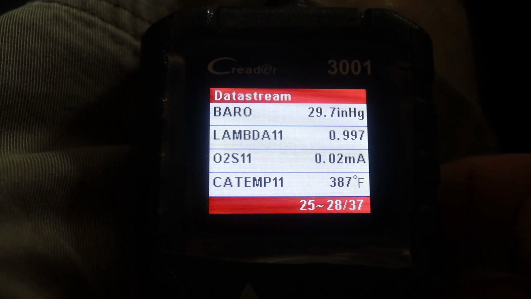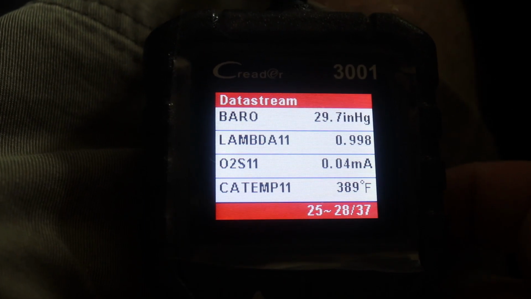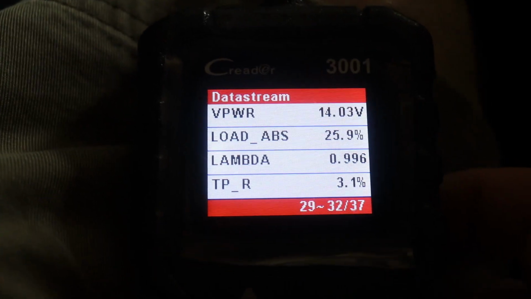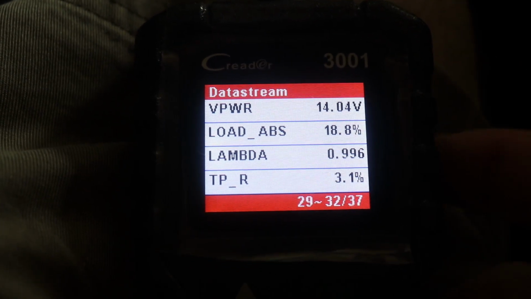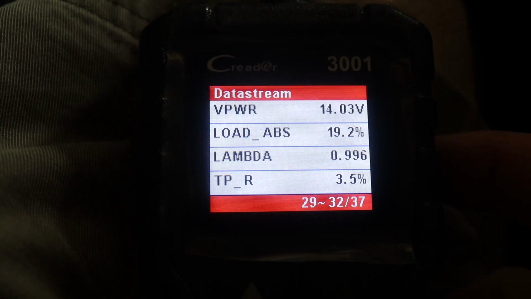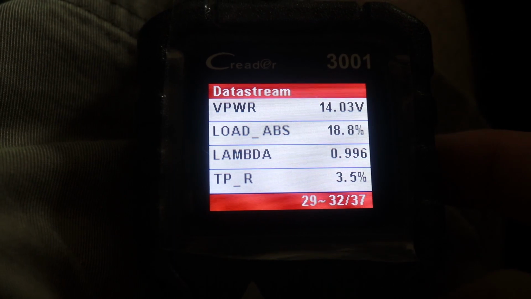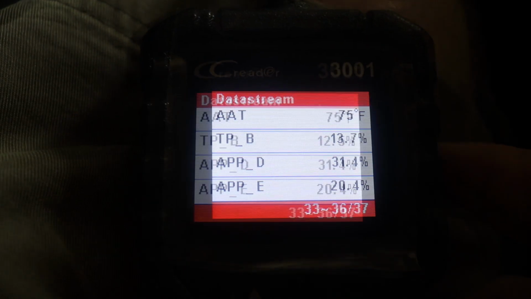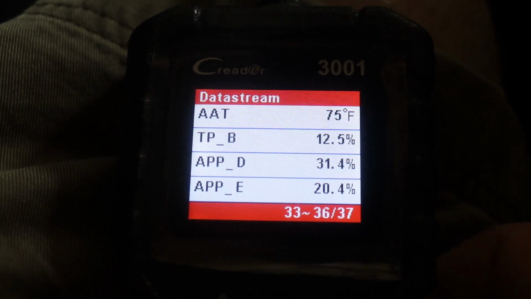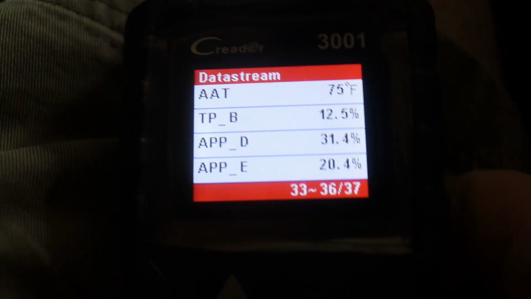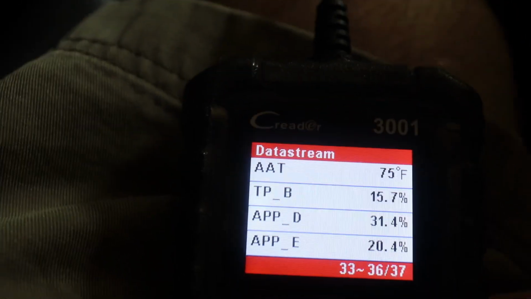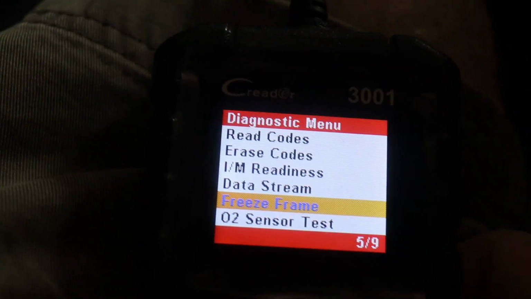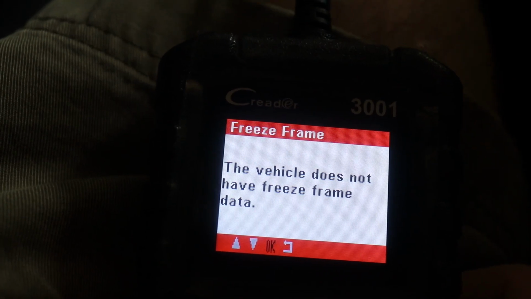Cat temp, that's really nice information. It's a little bit slow to go to the next data PID list. As you can see, this has ambient air temperature sensor, the AAT. So that's really cool. So we'll go back. Freeze frame, but I don't have any codes, so I don't know if it stored any from previous codes.